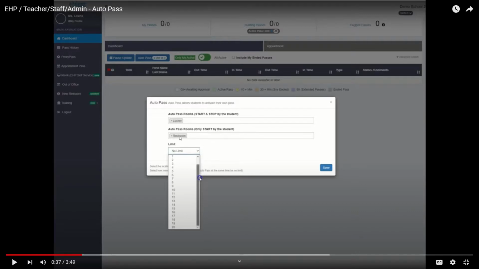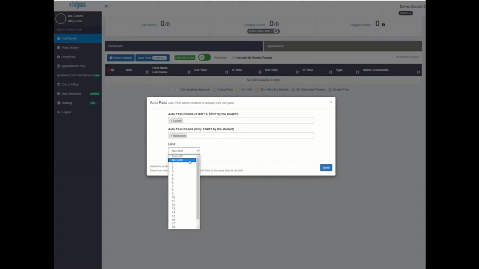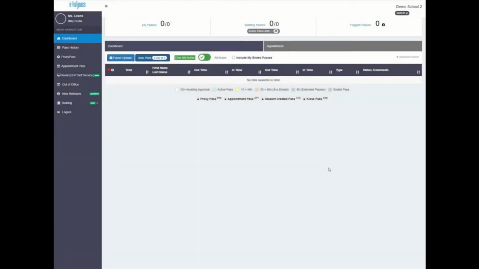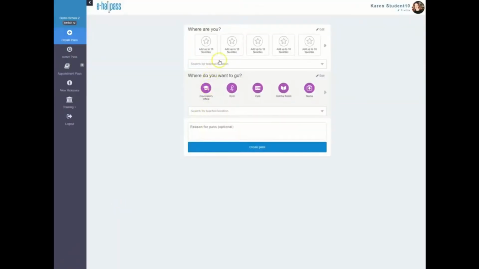But when they get back, the teacher has to stop the pass. No limit, which is unlimited, or turn off. Right now we're going to choose 2 for the limit, the number of students that are allowed out at one time on an auto pass from this teacher. We're going to go to the student device and show you what it looks like for each of these passes.